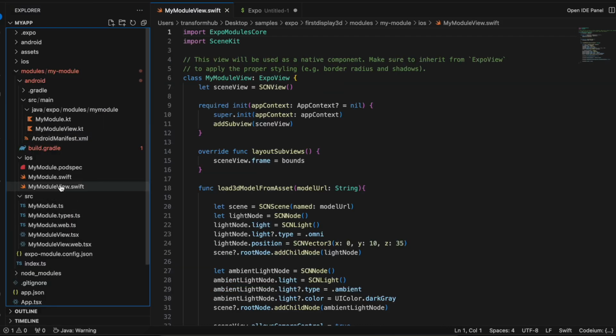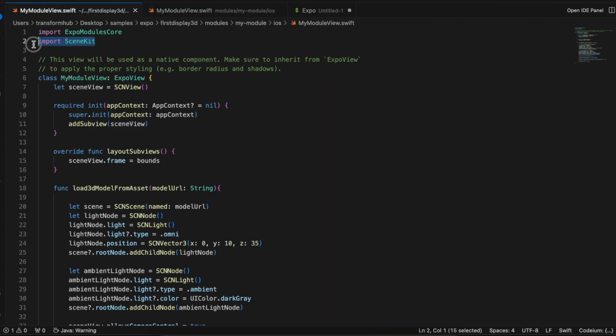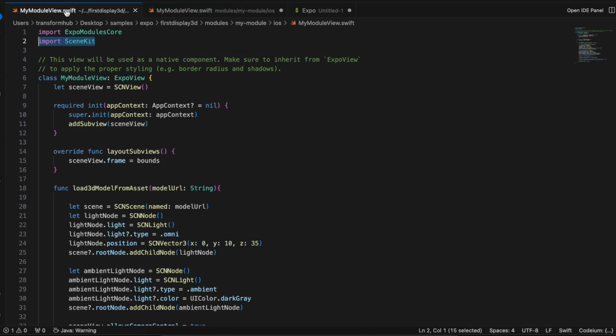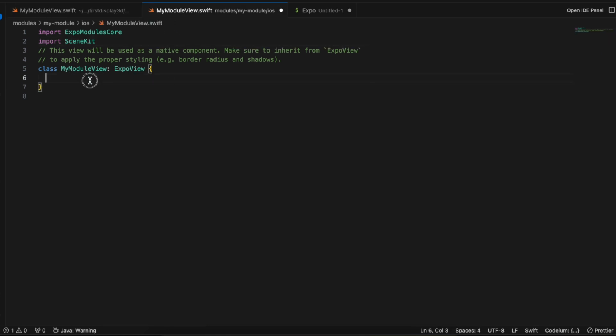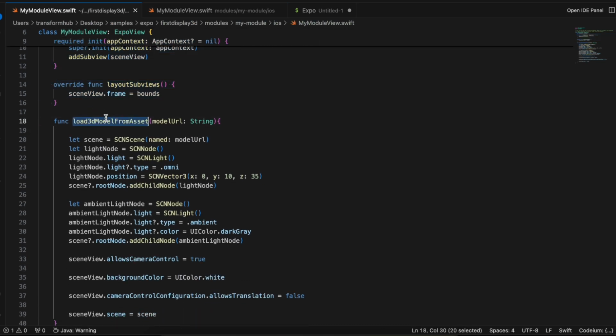So again I'll just open this my module view. Firstly we'll have to add import. So here you can see I'm using SceneKit, so I'll just add that SceneKit import. Then we have to create this SCNScene and then add that as a subview, and here we are setting the frames for it. Okay, so I'll just copy it. Then here you can see we are loading the model from assets.